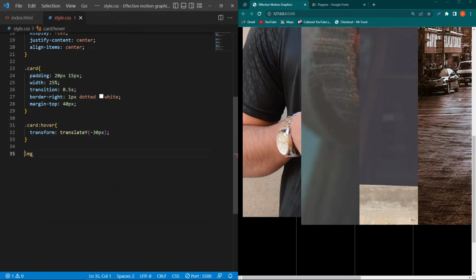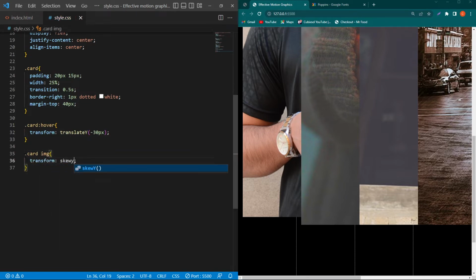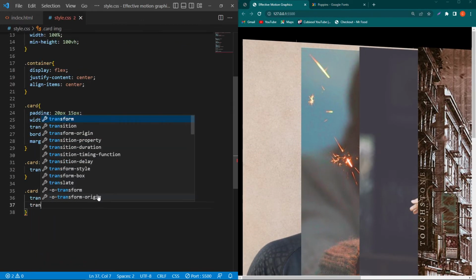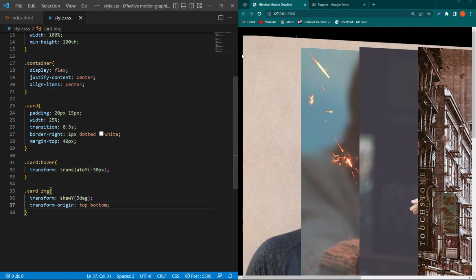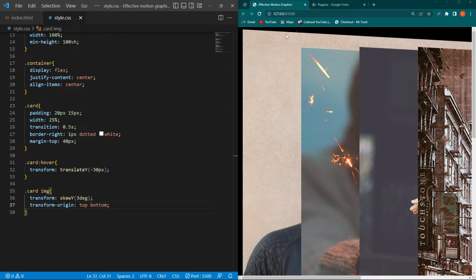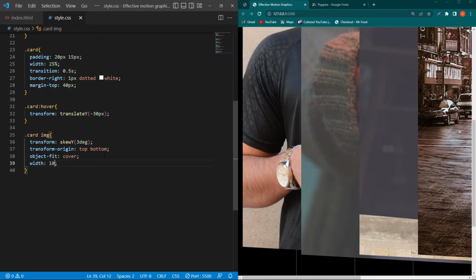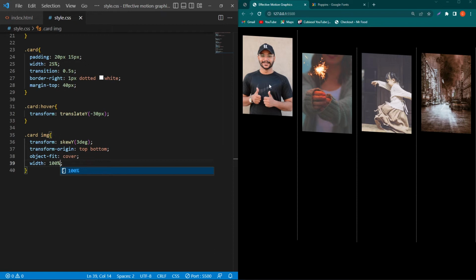Next, copy this image element, paste here. Before this, copy this card class and paste here and type here transform skew y 3 degree. So you can see a skew effect on all our images. Next, type here transform origin top and bottom, because we only want to skew our images from top and bottom. Next, type object fit cover and width 100%. So friends, you can see that the object fit property will help fit the image in its container in a meaningful way.